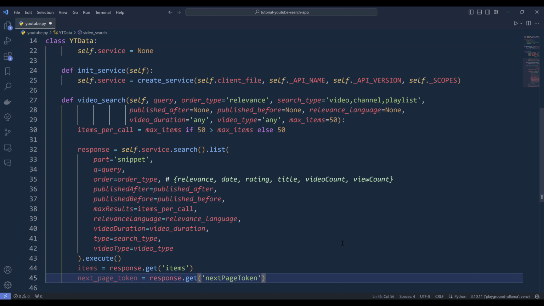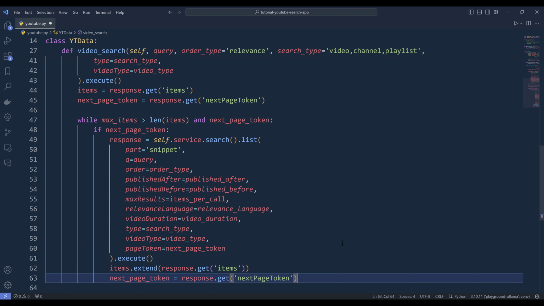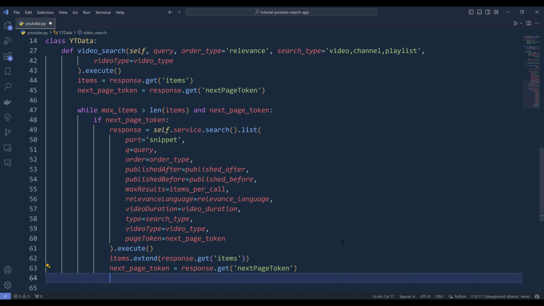From the response object, retrieve the results from the items key. And if there are more items needed to be retrieved, a next page token will be available. Save the next page token in a variable. To retrieve the remaining items, insert a while loop with one condition to check if max items argument is greater than or equal to the item count in the items list, and another condition to check if next page token is present. Then, use the service.search.list method with the same parameters, adding the next page token to retrieve results from the subsequent page. After retrieving all the results, return the items object. That's everything for the YouTube module.